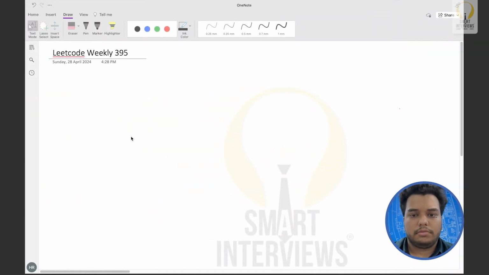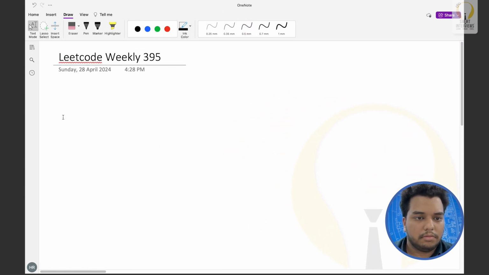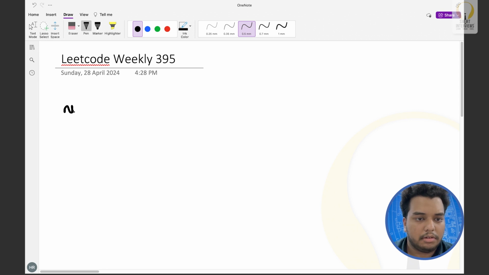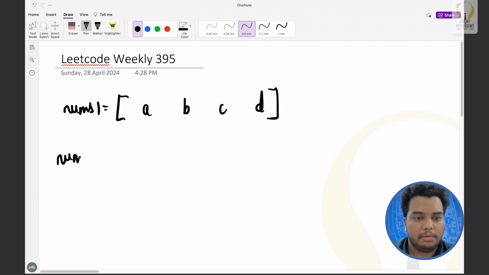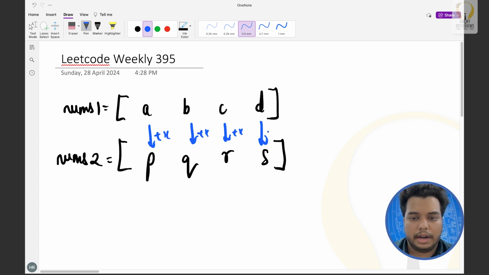Let's see. Let's consider this is my nums1. I will take a general example A B C D, and my nums2 is like P Q R S. It is said that every element of nums1 is increased by some certain value x, and you need to find this x.